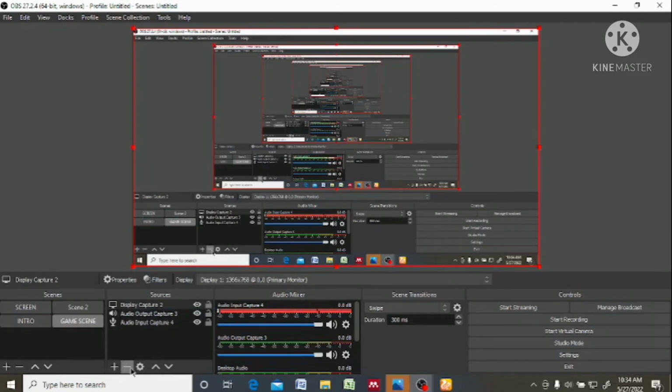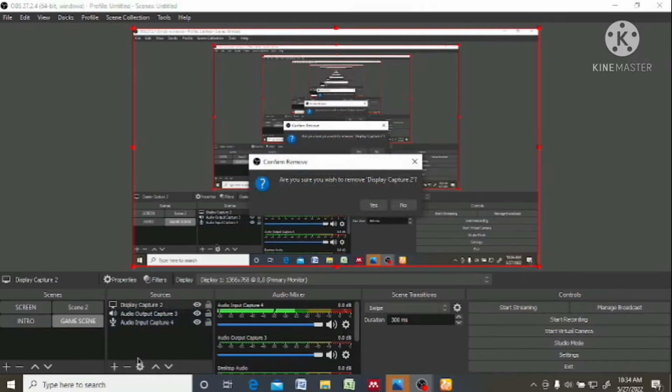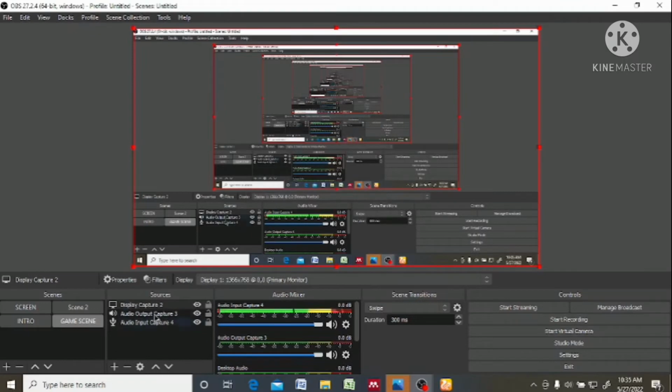Now the minus here means if you want to remove any of these things that you added, you come to minus. Are you sure you want to remove display capture? If yes, I'll click on yes to remove. I don't want to remove it, so I will leave it like that.